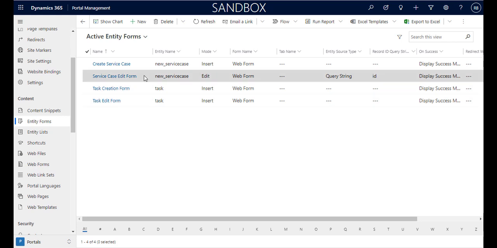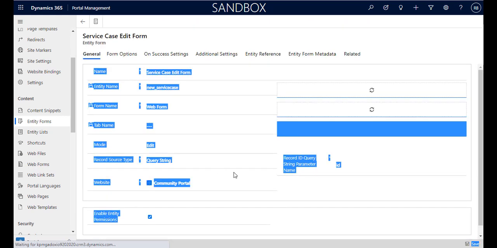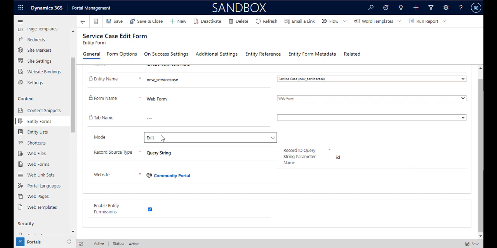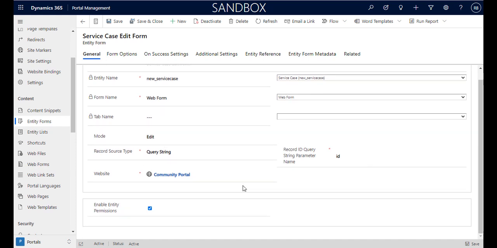But for instance, I've just got a service case edit form, and I can click on that form. Just a brief rundown: you're specifying the entity name that you're surfacing on the portal, and the form that you're going to surface on the portal, because it needs to have an actual form associated to it. So which form am I exposing? Whether it's the mode, edit, create, or read only, and then the website.